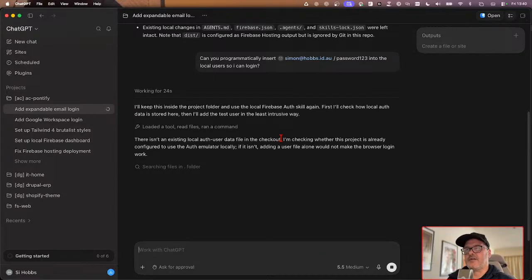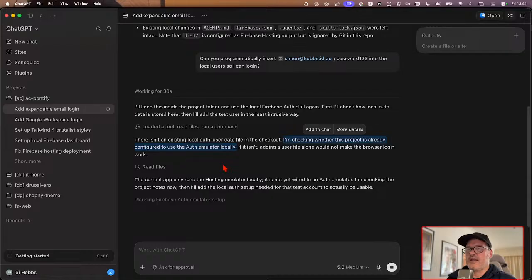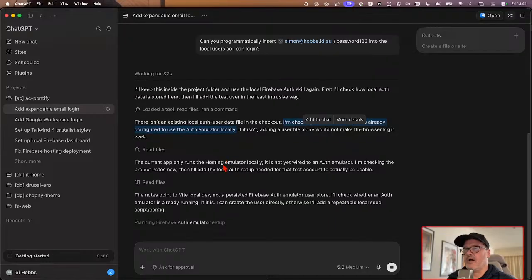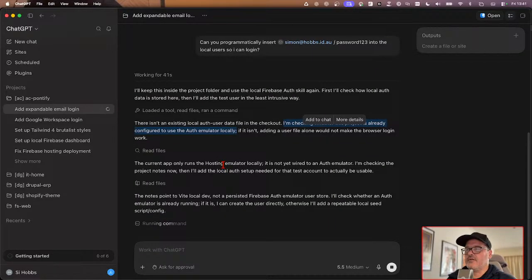Okay, so it's going to check to see if it can use the auth emulator locally. So I want it to pick the right solution. And there seems to be an auth emulator. The current app only runs the hosting emulator locally. It is not yet wired to an auth emulator. I'm checking the project notes now. The notes point to Vite local dev, not a persisted Firebase auth emulated user store.